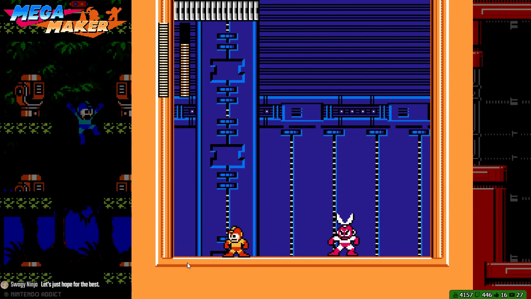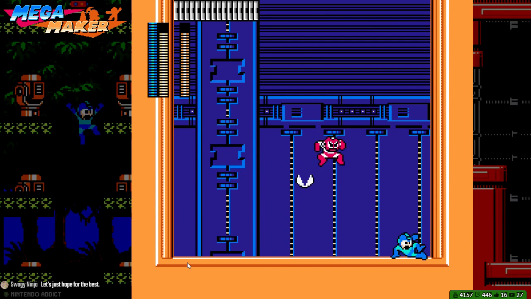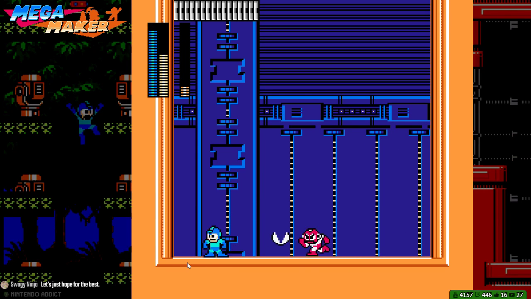So if I use fire, it shouldn't damage him at all. Just bounces off. If I go to the Mega Buster, it's doing quite a lot of damage. Like two charge shots basically kills him. Yay, victory.